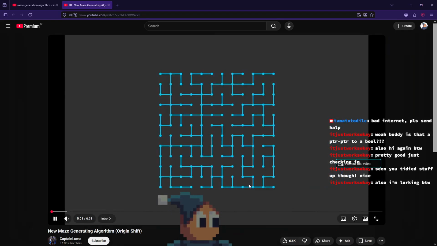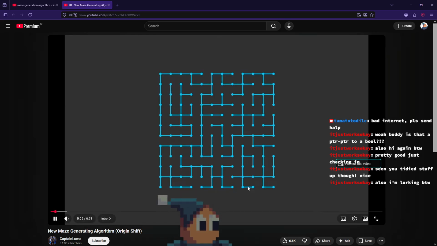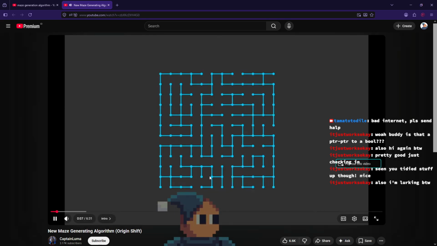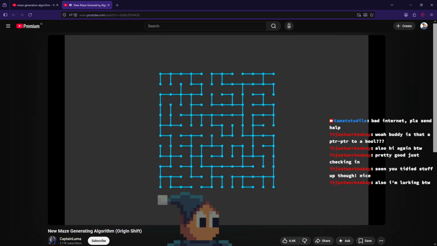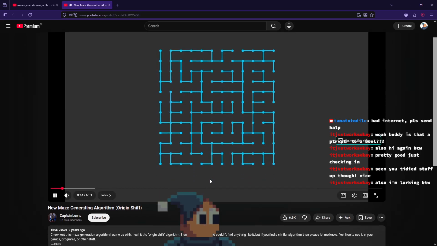Hello everyone. Today I wanted to share with you a new maze generating algorithm I came up with. I looked everywhere online and I couldn't find anything like this. But if any of you know of an algorithm that is similar, then please let me know in the comments.